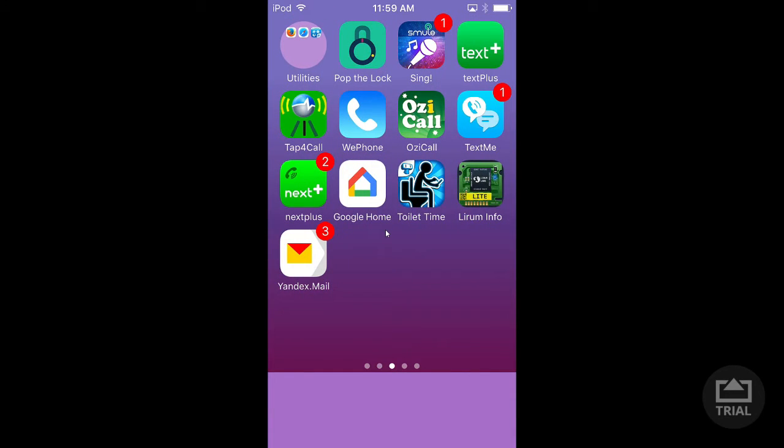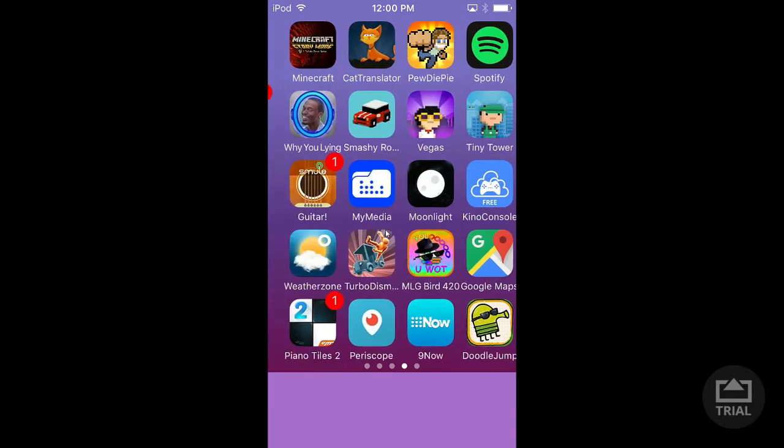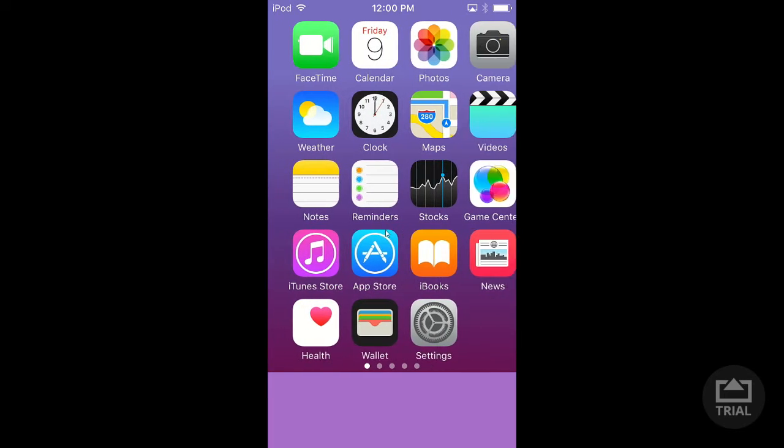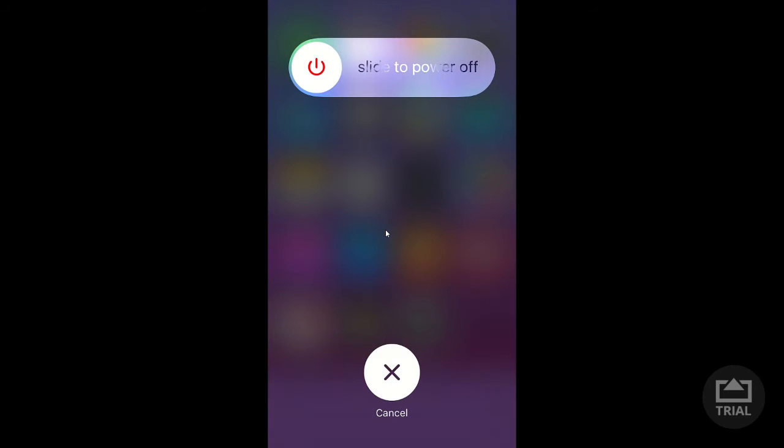There you got my browsers. There's Spotify and a ton of things to look at. Okay, and then you just hold it down to turn it off, which will come up with the thing, and you just slide that, which I'm not going to slide because that will turn off my iPod.